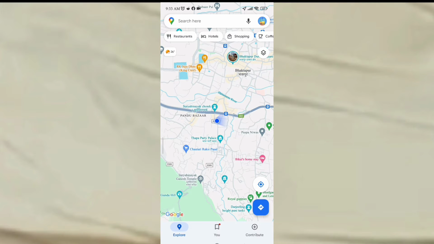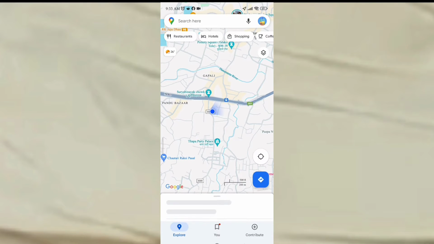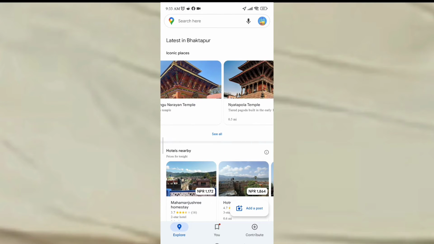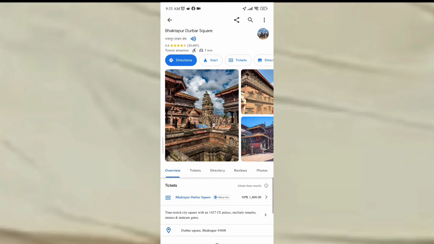As you can see here, there's this blue dot with my location and a beam facing the direction that I am facing. As you can see here, it's moving. As I slide up, it will show me all of the nearest popular places around me, and as I click on any one of them, it has provided me with various options. There are directions, start, tickets, directory, save, share, post, edit.